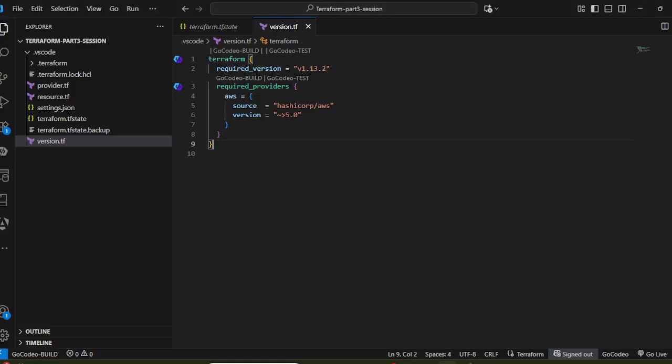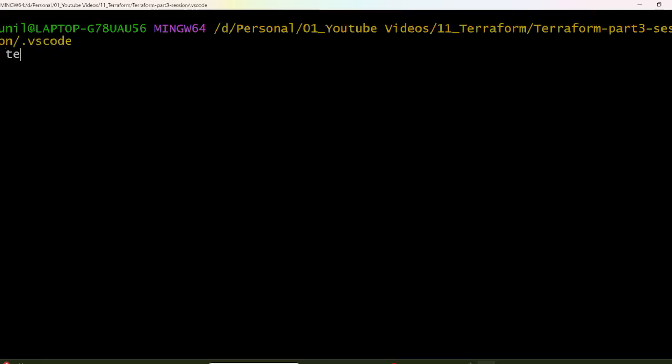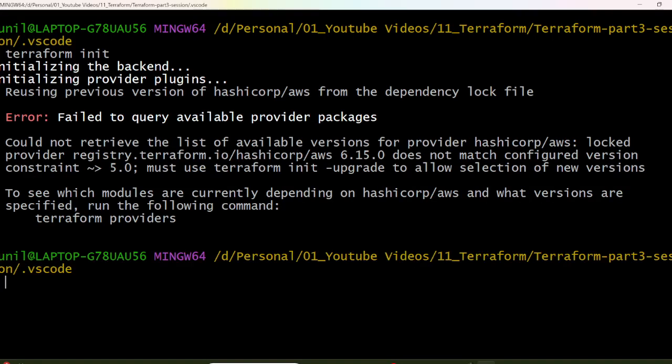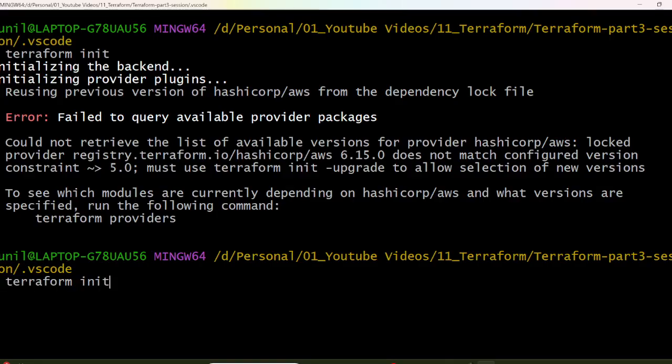Let me go and run the init command. Let me clear it, and I will say terraform init. Okay, it failed. Let me go and change it. Instead of v, it should be 1.0. Now let's try.